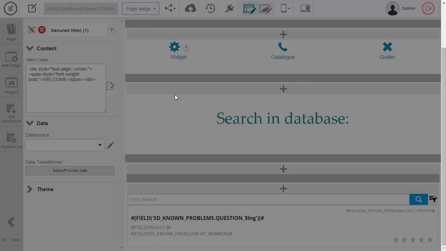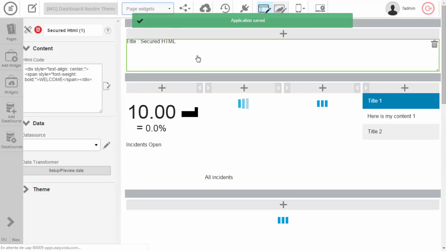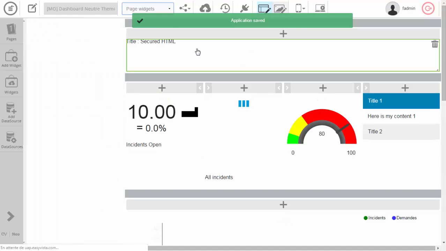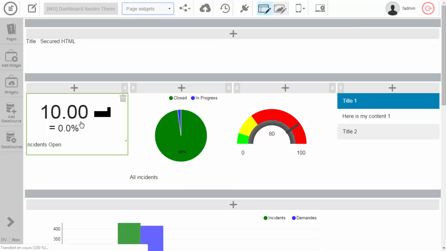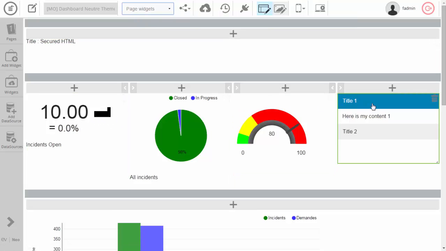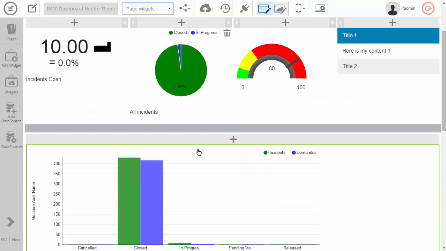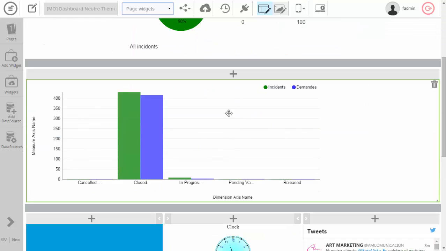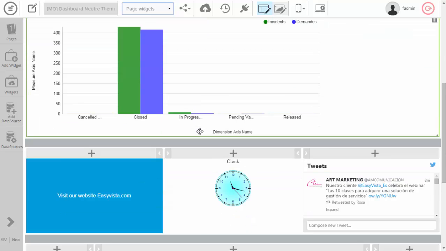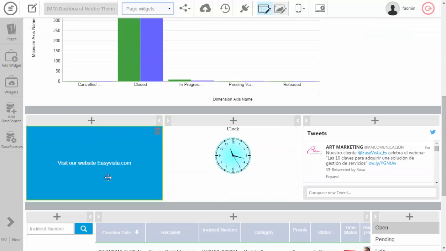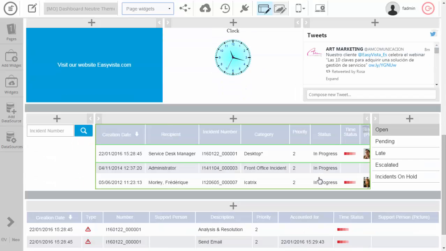And on the second page, we see different kinds of widgets, as well as non-formatted secured HTML, KPIs, gauge, pie chart, a bar chart here, a button, and an external code like the clock here. And as a social widget, we have this little Twitter.